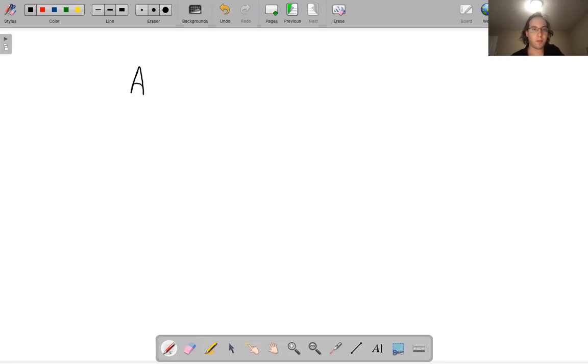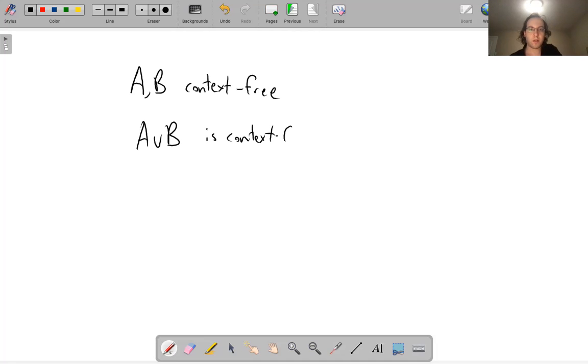So if A and B are context-free, that means they have context-free grammars. Then is A union B context-free? So this is true. Why? Well, because we know that A and B are context-free, so they have context-free grammars. Let's say GA and GB.